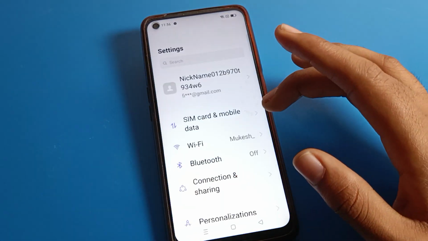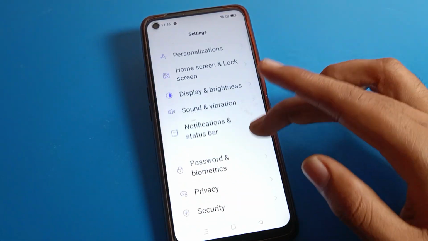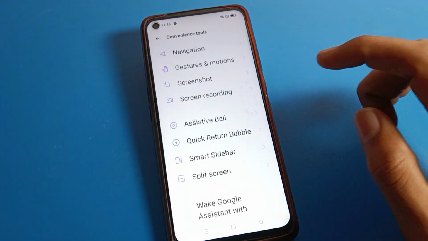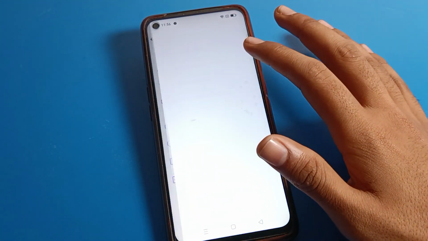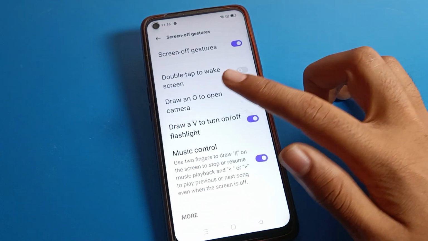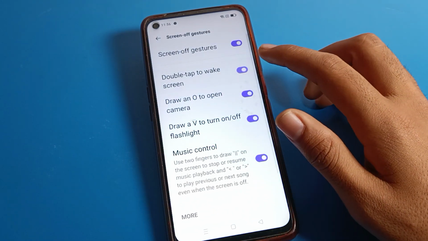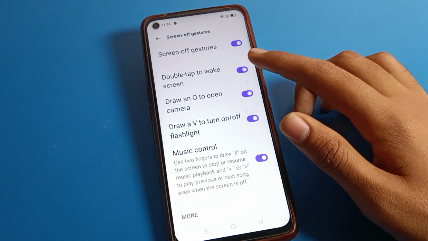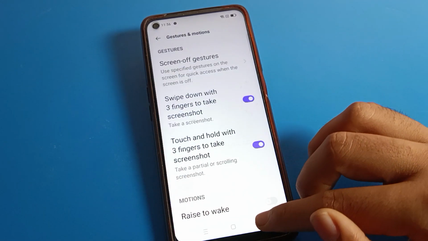And friends, you can fix it from the tools settings also. Friends, click on Realme phone tool settings. Click on gesture settings and screen gesture. Friends, you can see the double tap setting. Your double tap is on here, so you can turn it off from here, and your problem will be solved.